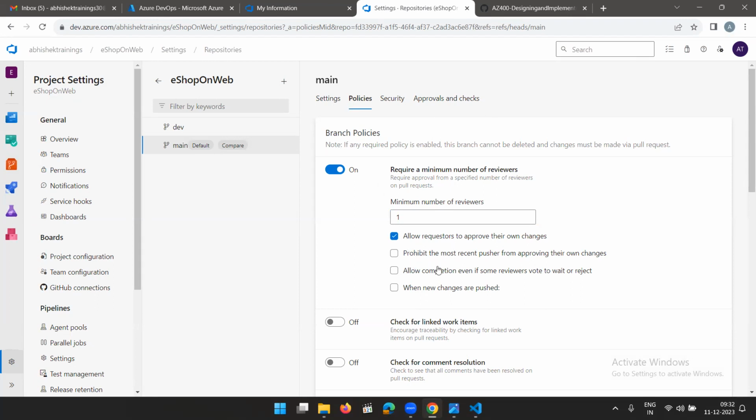You can also use prohibit the most recent pusher from approving their own changes, and allow completion even if some reviewers vote to wait or reject when new changes are posted.